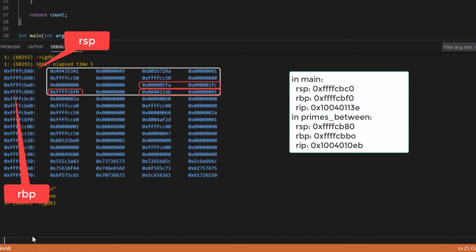From there, we can use the old BP value to mark the bottom of main's frame, so main's frame is here. The last thing main did before it made the call was to put the 2 parameters, 42 and 96, onto the stack. You can see them here. So when the code for primesBetween is looking for the parameter variables, it will look for them below the value in BP, and its local variables will be above the value in BP.